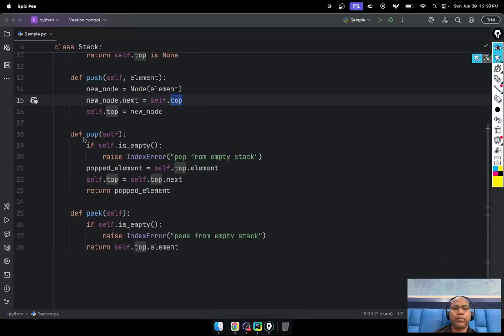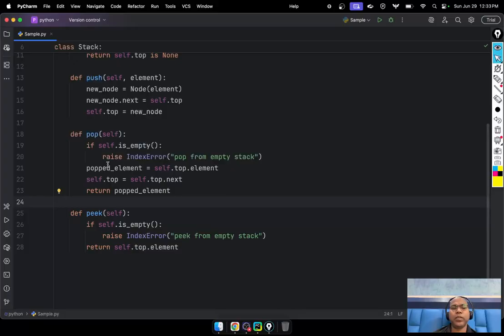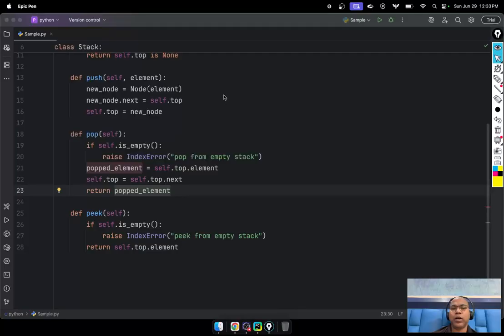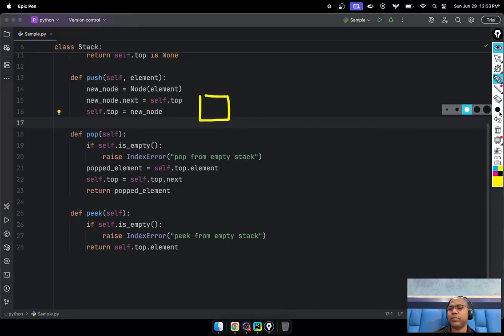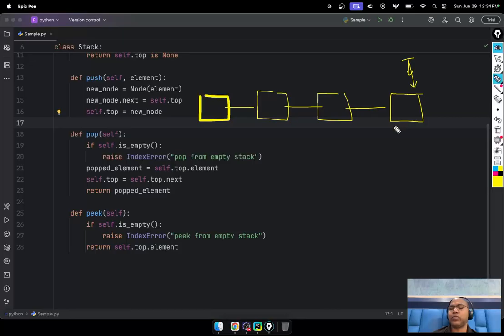If you want to pop, simply say, hey, just get the top element. Let's say here you have created a link like this, and our top is pointing to this node. Someone says, hey, just give me the top element. This element you return, and you have to remove this. How to remove? Simply say top equals top.next.